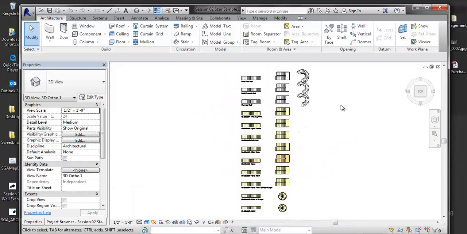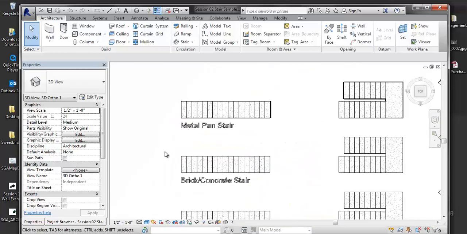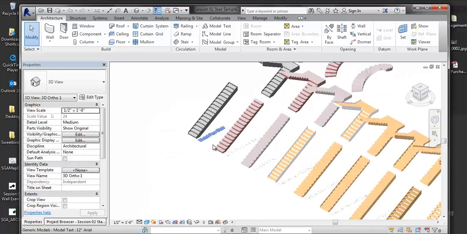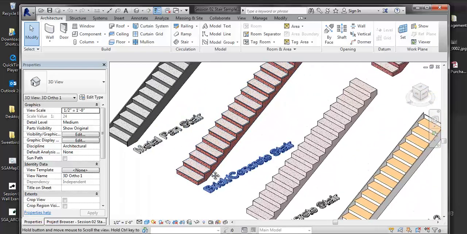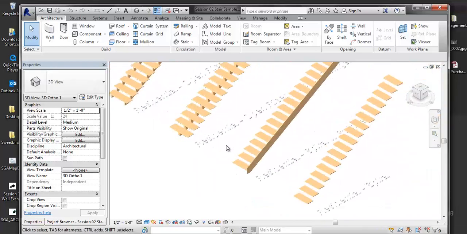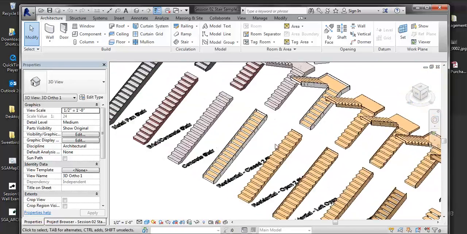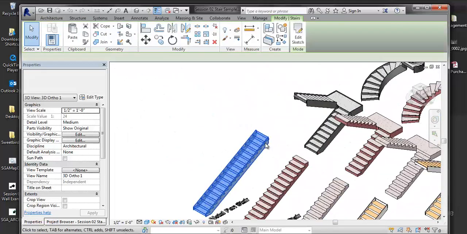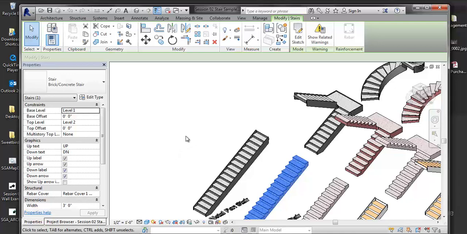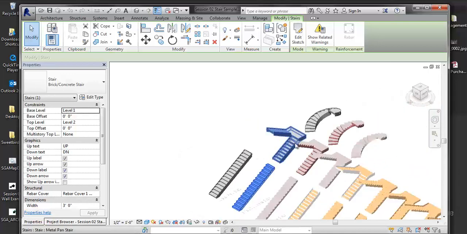If I go to the top view, different types of stairs, pretty much every kind of stair you can think of. I'm sure there's other ones you can think of that aren't on here, but basically covering most of what you're gonna encounter along the way. I have metal pan stair, brick concrete stair, residential stairs, all kinds of residential stairs in here. So typically what we're gonna do is use the metal pan stair for your core, or the concrete stair, and then we're gonna put the railings in separate, because of what happens with the railings.